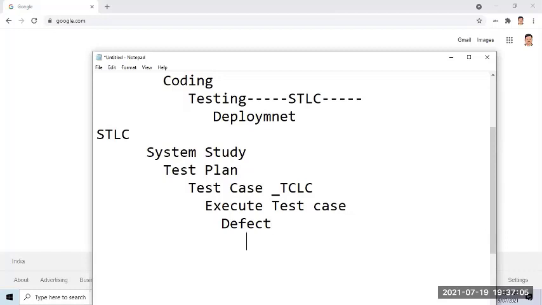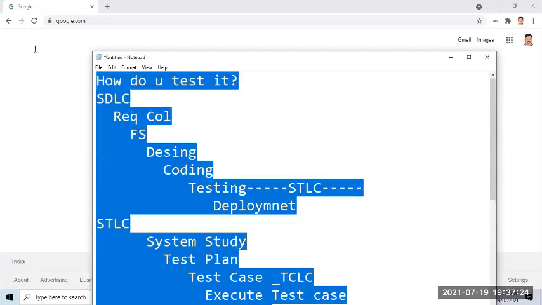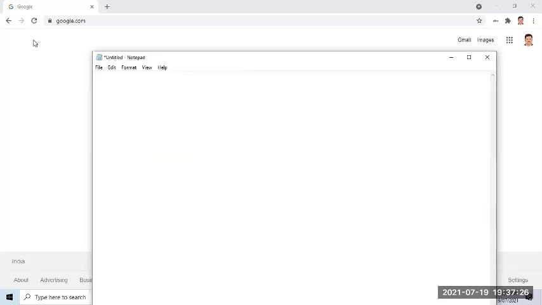After defect tracking comes retesting and regression testing. Then the test report, or else a retrospective meeting, where we do a postmortem. There are different types of testing. When we say write test cases, we write different types of test cases: functional test cases, integration test cases, system test cases, like this.